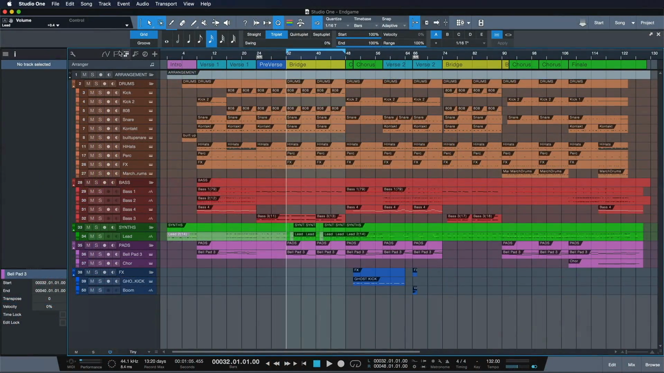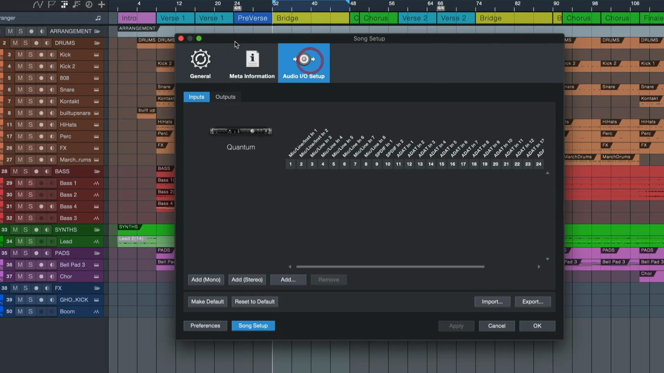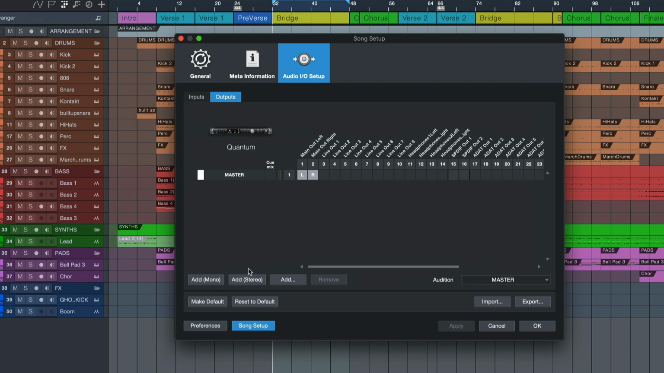So you go to Song, Song Setup, and Audio I/O Setup. Now you go to the Output tab, and we're going to add another stereo output here, like this. You can even do this if your interface or mixer doesn't have a separate output, because we don't want to assign any analog output to this new port. As you can see, I just called this none.